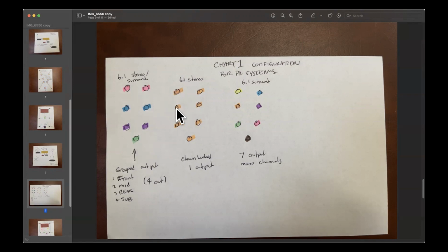So I had to visualize the conventional way that they're taught in university and school. And they get paid $150 an hour to do this. So you either pair the two fronts, the two mids, and the two rears. So you've got three sets of pairs, and then you've got your separate subwoofer for your bass, your low frequencies.